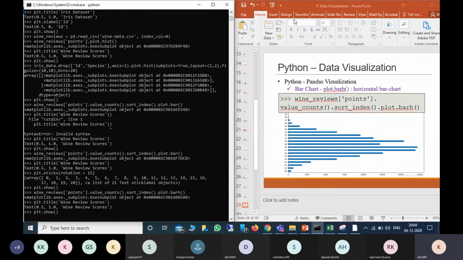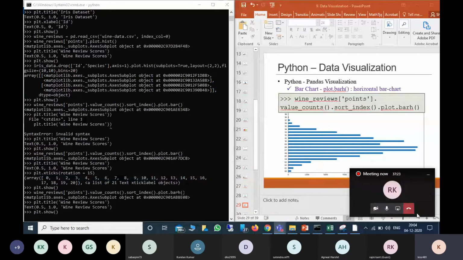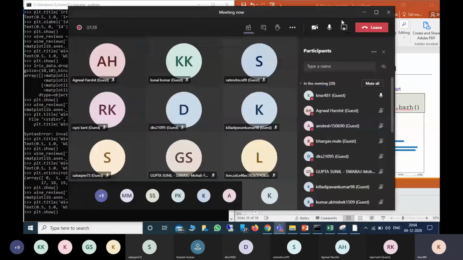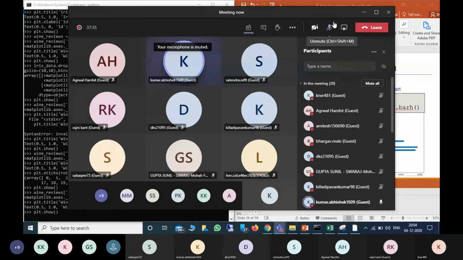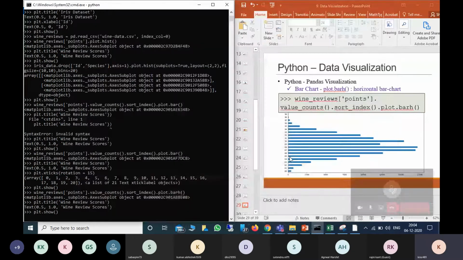So is it clear, everyone? Bar chart. Hello. Yes, sir. Yes, sir. So do you have any doubts, anyone? No, sir. Okay, I am moving forward.